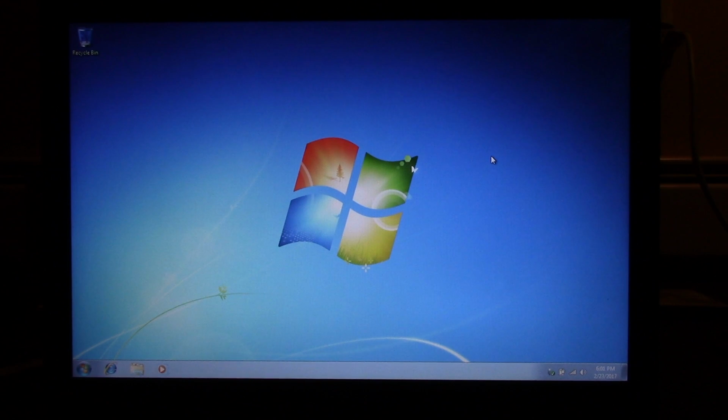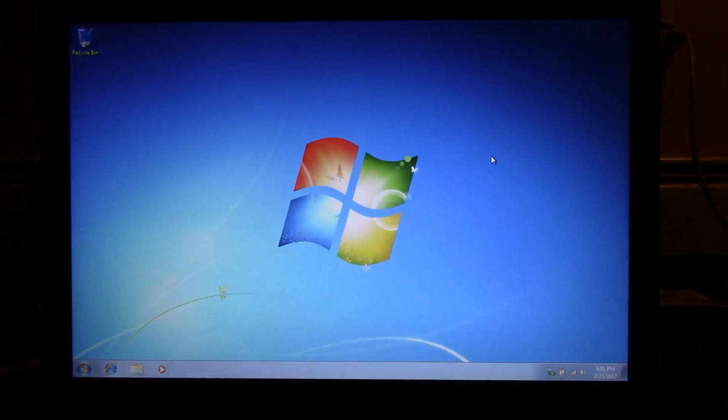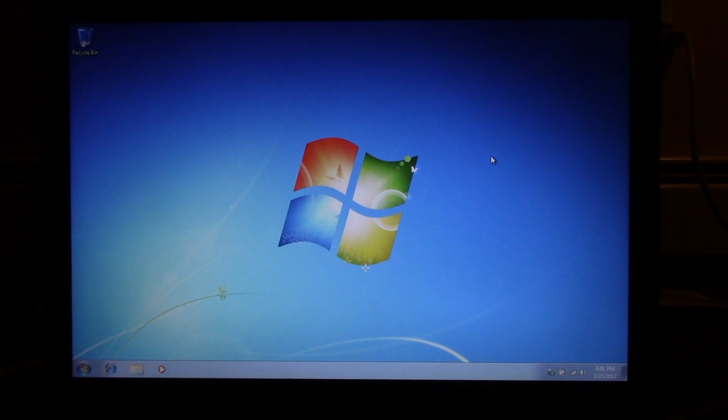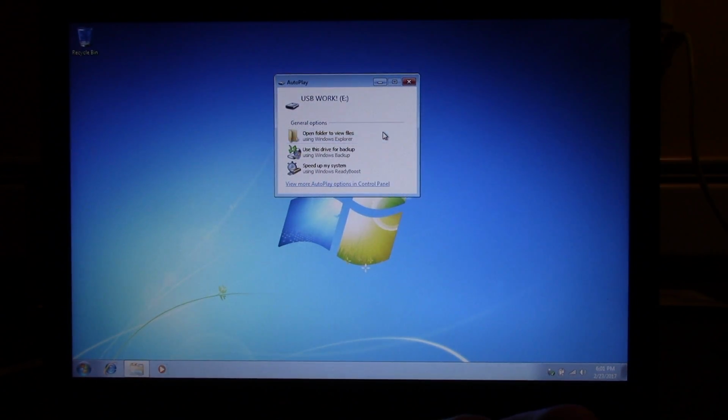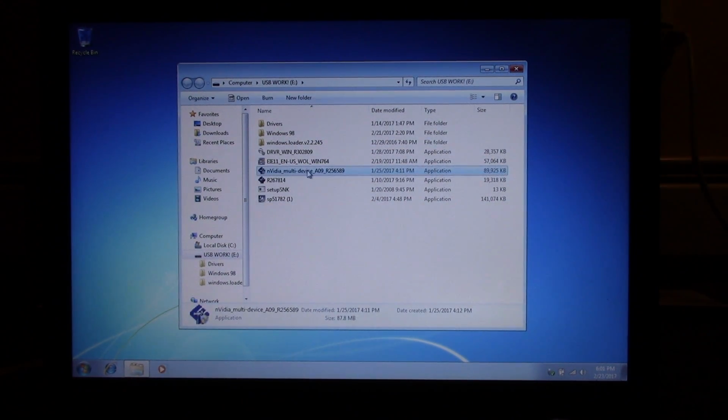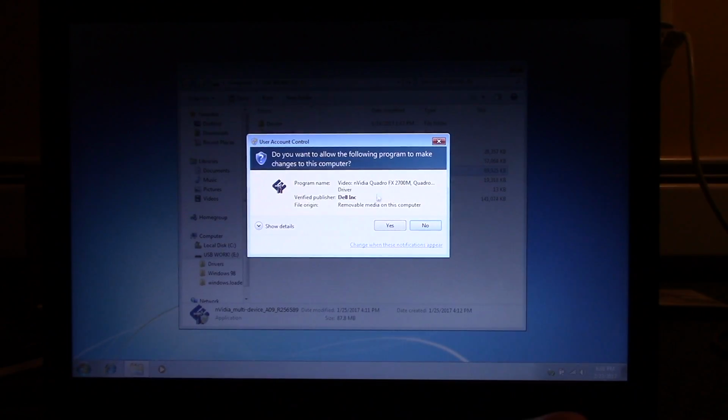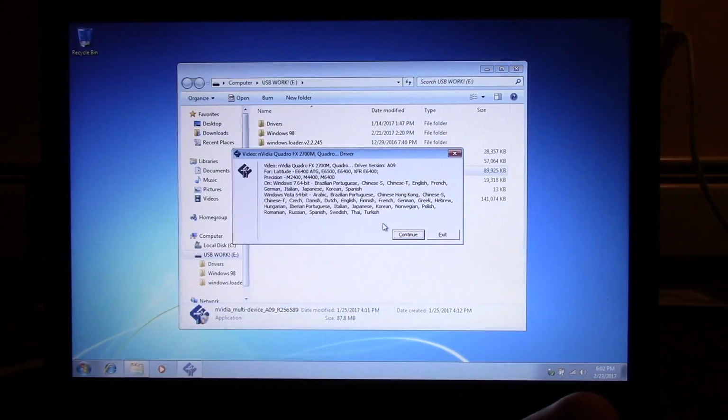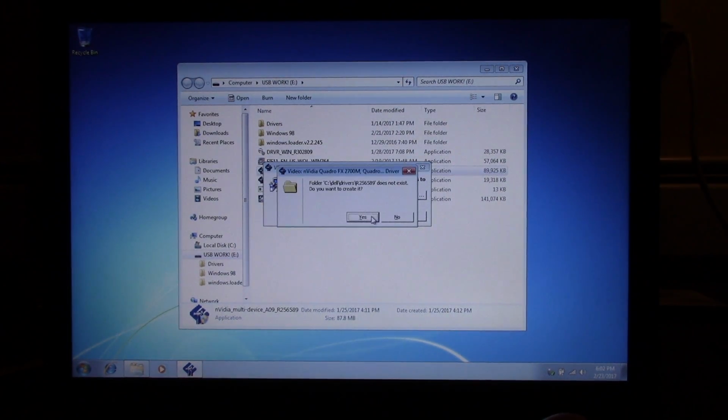First we're going to install the graphics driver, and then the latest version of Internet Explorer. So now we're going to plug in the flash drive to install the drivers. We click on Open Folder to View Files, and then on this NVIDIA multi-device. Depending on what type of processor you have in your computer, you're going to have to go to Dell's webpage and download the different drivers for your computer. Click on Yes, continue.